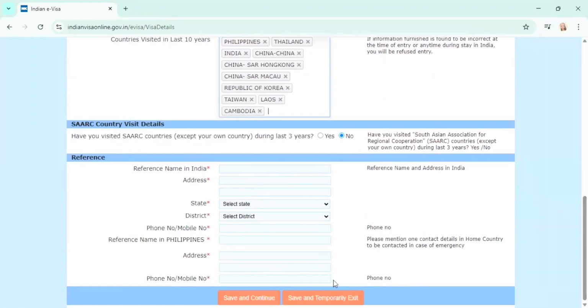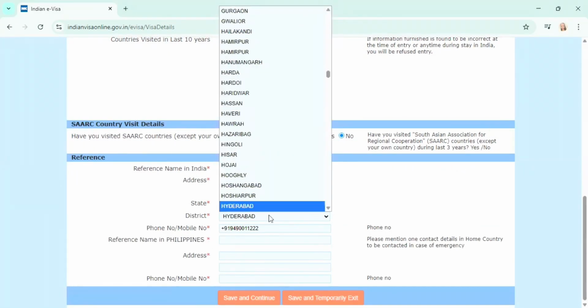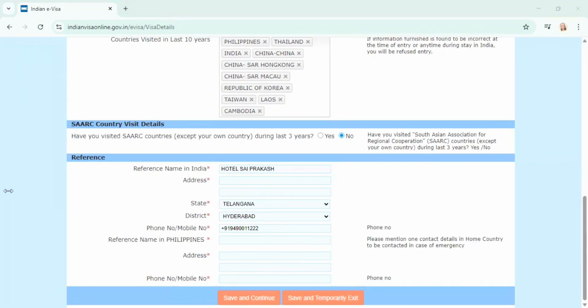You also need to write a reference in India. So this can be your hotel address, and then the phone number, and also your reference name in the Philippines, maybe your family or whoever it is. Move on to the next page.